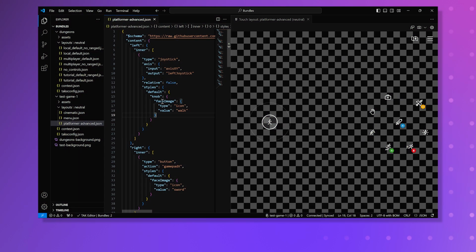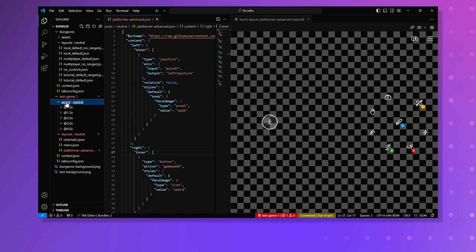First, we'll start with the layout on the left here. You'll notice here that there's a reference to use an icon for this joystick on the left. If I were to change this from type icon to asset and save it, you'll notice that an error appears here at the bottom. And that's because inside this bundle, there isn't really any assets to use. And so we're effectively saying that we want this joystick to use an asset that's not in the bundle.